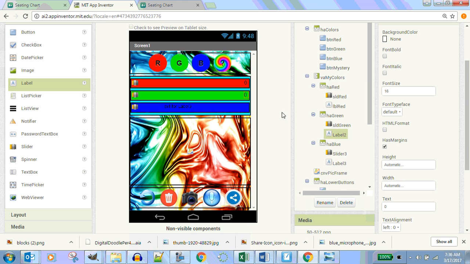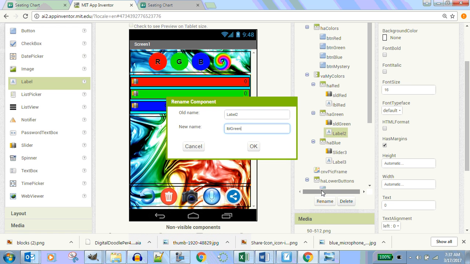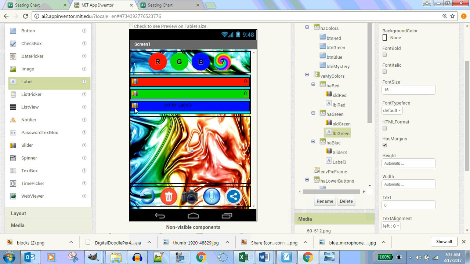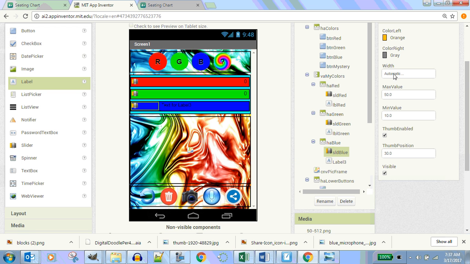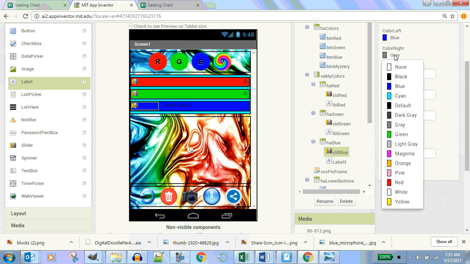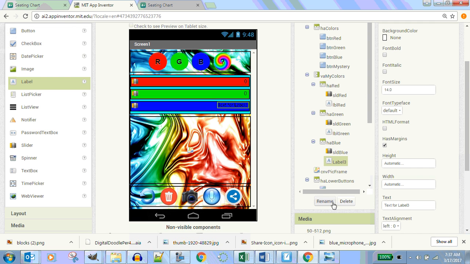Okay. Let's go down to our next. I didn't rename the label, so I'm going to go rename LBL green. Okay. Excellente. One more. Slider. Rename SLD blue. The color on the left is blue. Color on the right is 0. Width. Fill parent. Max 255. Min 0. And let's go rename the label LBL blue. Text is 0. Font is 16. There we go. Done. Okay.